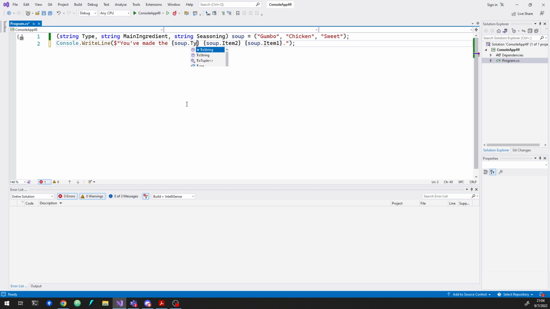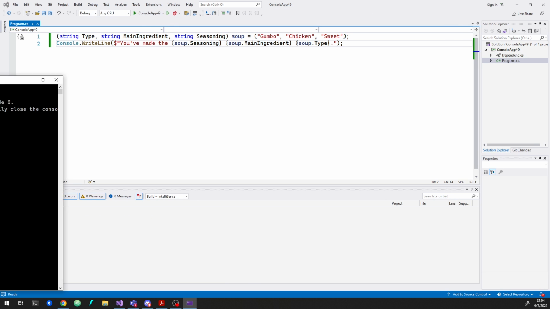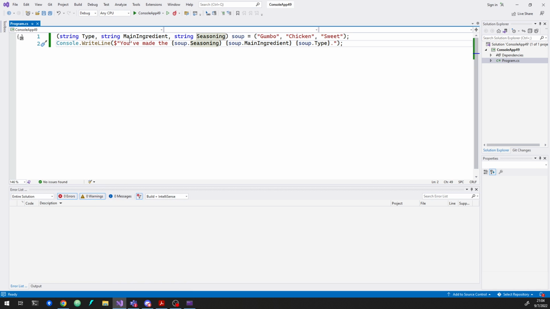So if I do type, actually this, see, this is a seasoning. This is where having those names is useful. Seasoning, main ingredient, and type. I'm going to run that again, and it looks like it's still working. So using these names, instead of having item 1, item 2, item 3, those names are not helpful at all. If I can see seasoning, main ingredient, type, it makes it easier to see what's going on here.